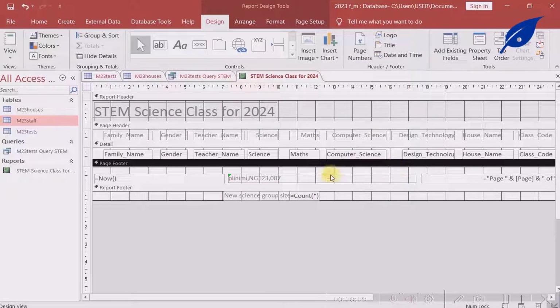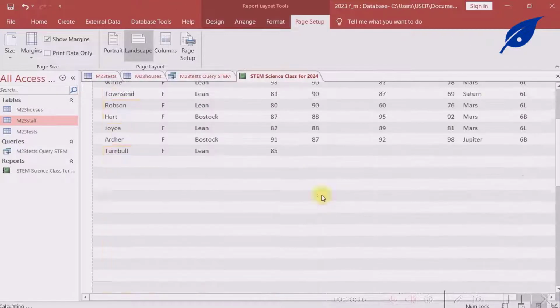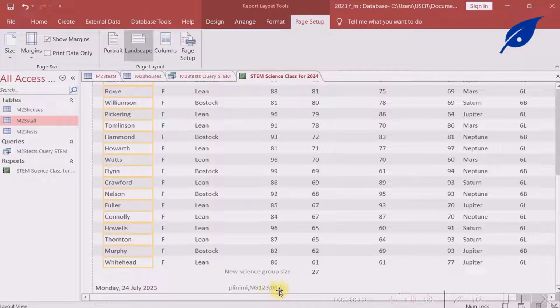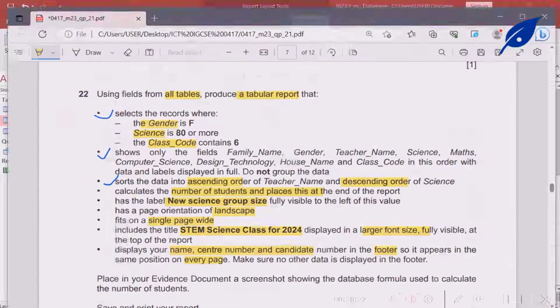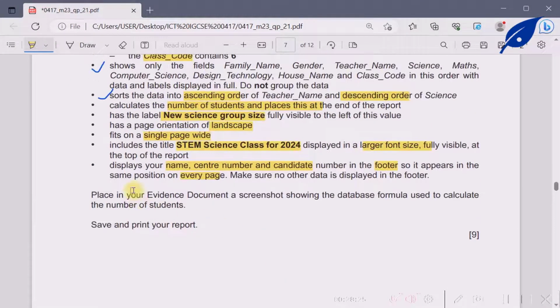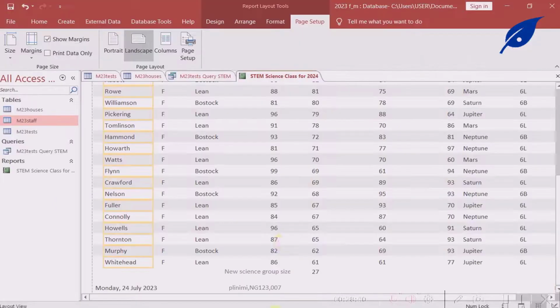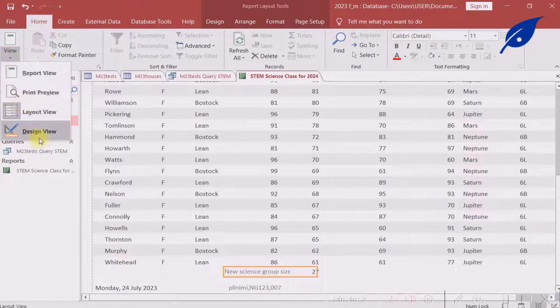So we have this. Change our view to layout view. Again, we now have this information. Then the last part of this, we have to place in evidence document a screenshot showing the database formula to calculate number of students. So this number of students that we just calculated here with the caption new science group size, we're going to get it from the design view.